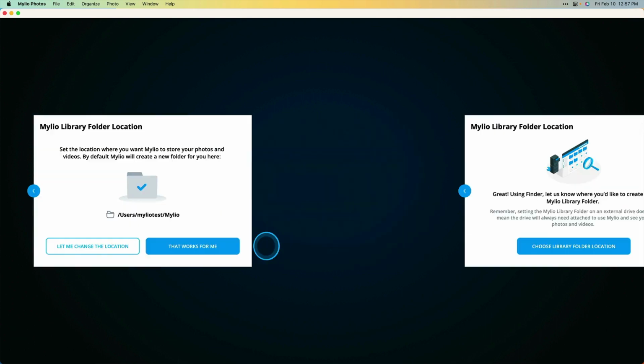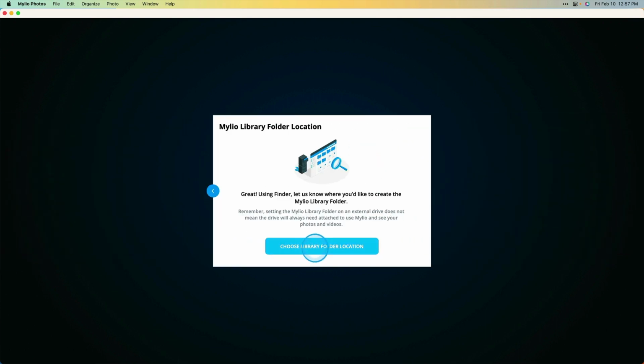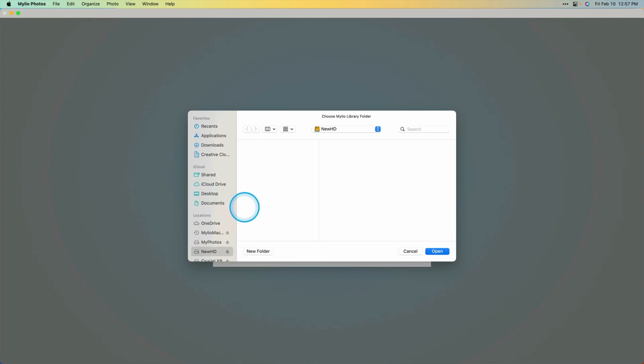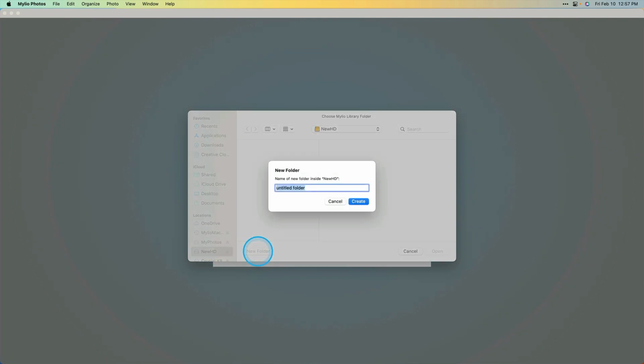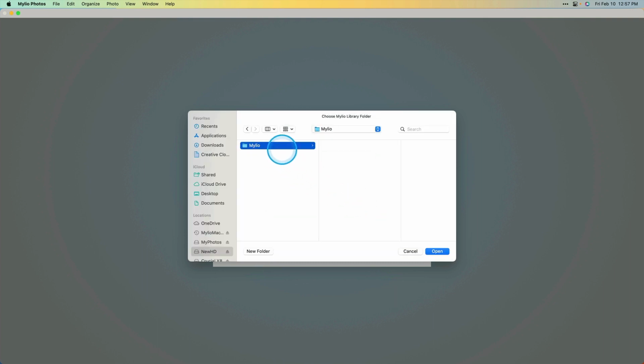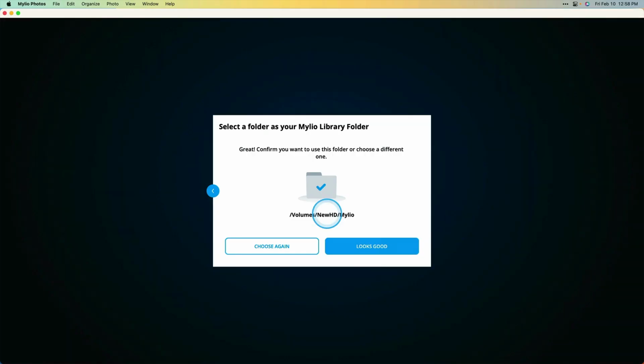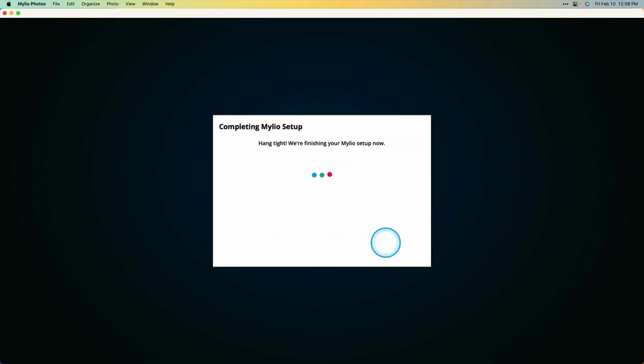I'm going to click on Let me change the location and choose the location for this folder. I'm going to navigate to that new hard drive, create a new folder. I'm just going to call this Mylio, but you can call it whatever you like, and click Create. Now I've created my new folder and I'm going to choose Open. All right, so our Mylio library folder is going to be on our new hard drive, and we've called it the Mylio folder. We'll say looks good.